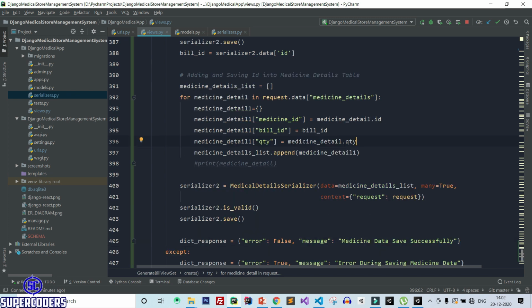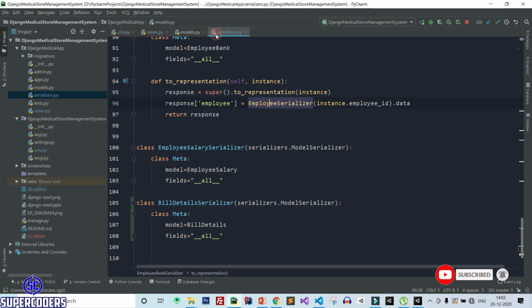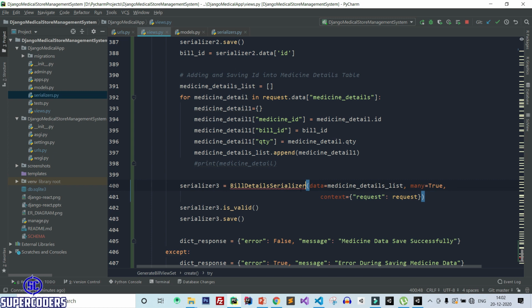Now save it. After that, serializer 3 and change this to, let's see, serializer name, bill details serializer. So paste here, import it by clicking Alt plus Enter. Import medicine detail list, which is perfect. Many true, because this time we are saving data in list format. So that's why I am passing many equal to true. Then it is valid, is save. Everything has been done.